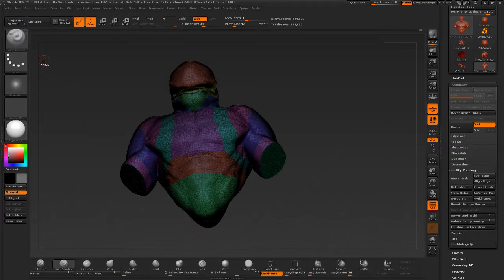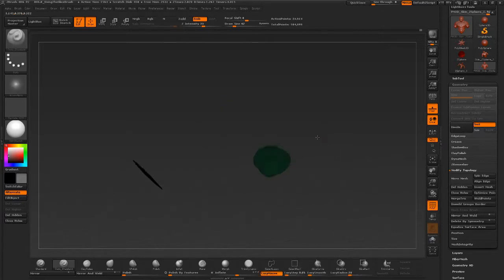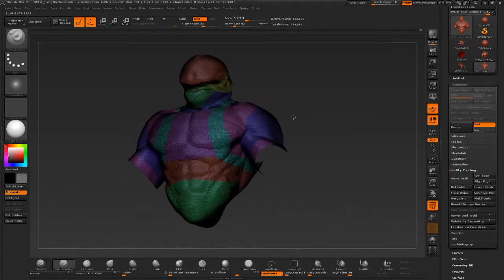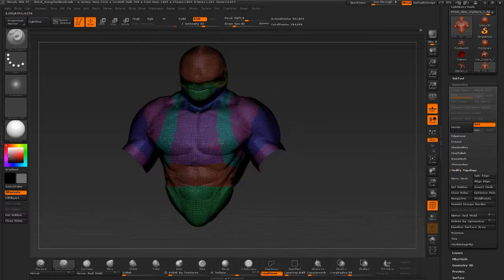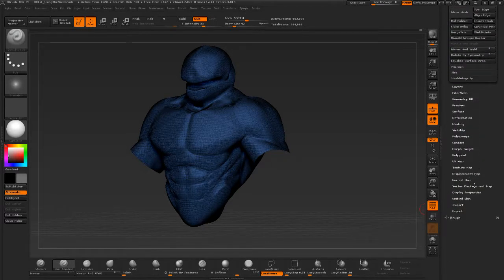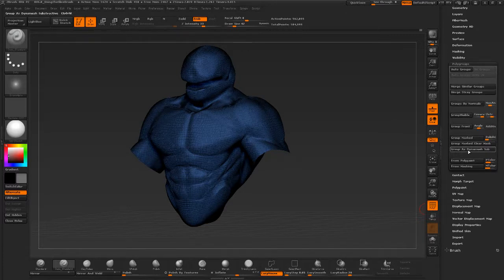So I'm going to get my selection tool back, and I'm going to hide everything except for this, and I'm going to hold down Control and drag in the open viewport and get the opposite of this. Now I don't really want all these polygroup information anymore, so I can just hit Control W, which is a hotkey for polygroups, and you can see under here polygroups. We'll get into this in depth a little bit more, but you can just say Group Visible, and that's the hotkey for that, Control W.